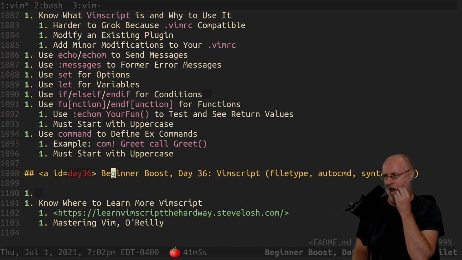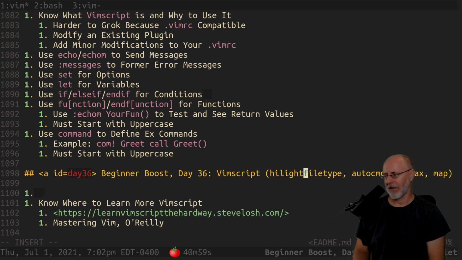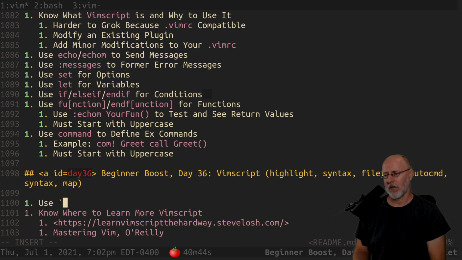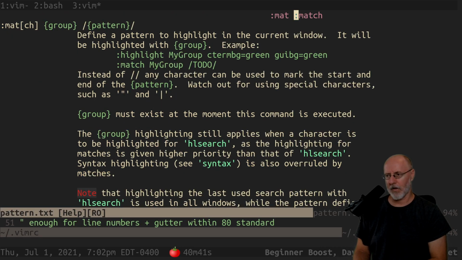I mean, we'll have to alter this a little bit. So let's do highlight and syntax and stuff. Okay. Is it highlight? Yeah. All right. So use match for a highlight pattern in the current window. So it will be highlighted with groups. So you can create a regular expression that matches something, and then it will apply an entire highlight grouping to it.